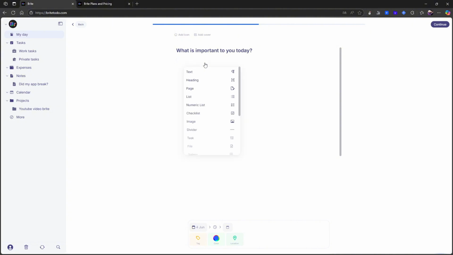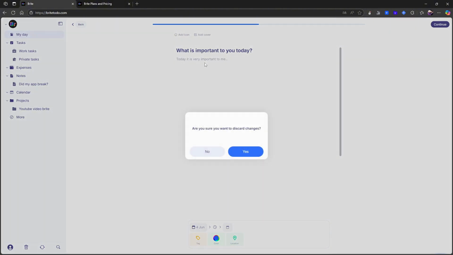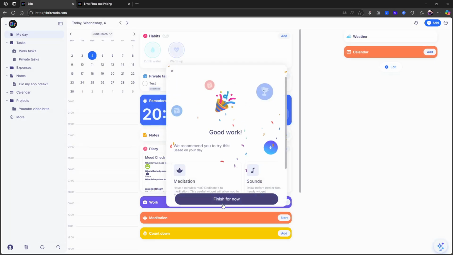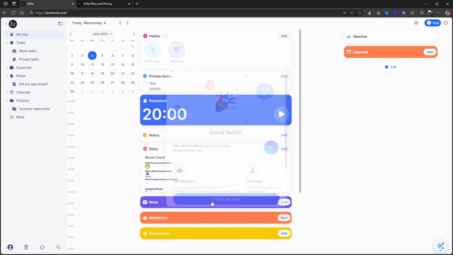Does this work with backslash commands? It does, so you can actually write here using Markdown as well. So it works with Markdown, continue, and I can continue on like this and I can complete it and it's done. So let's finish for now and it pops up right here in this widget.